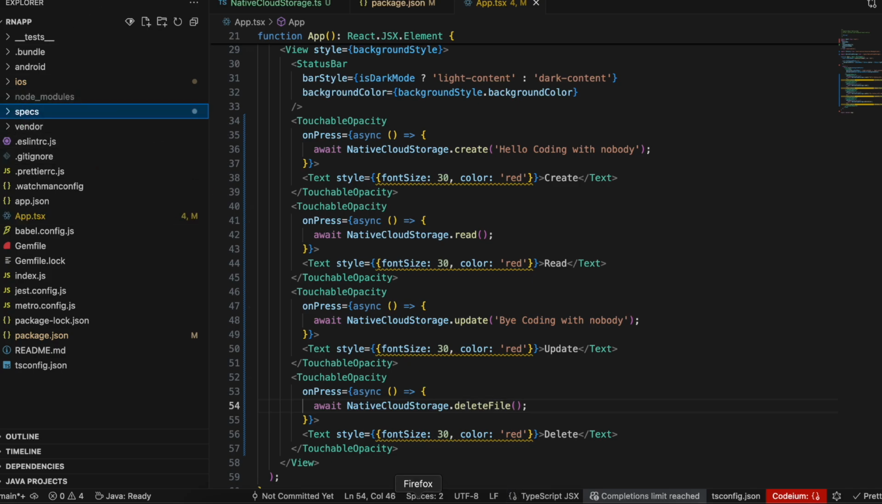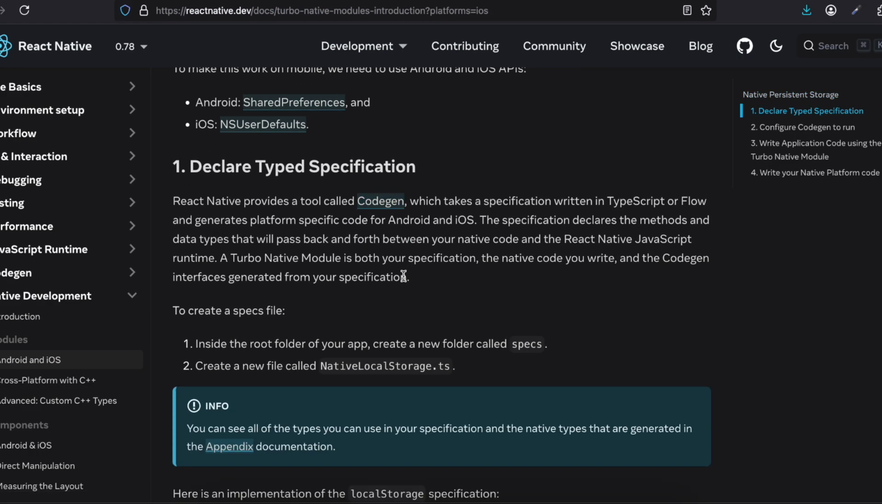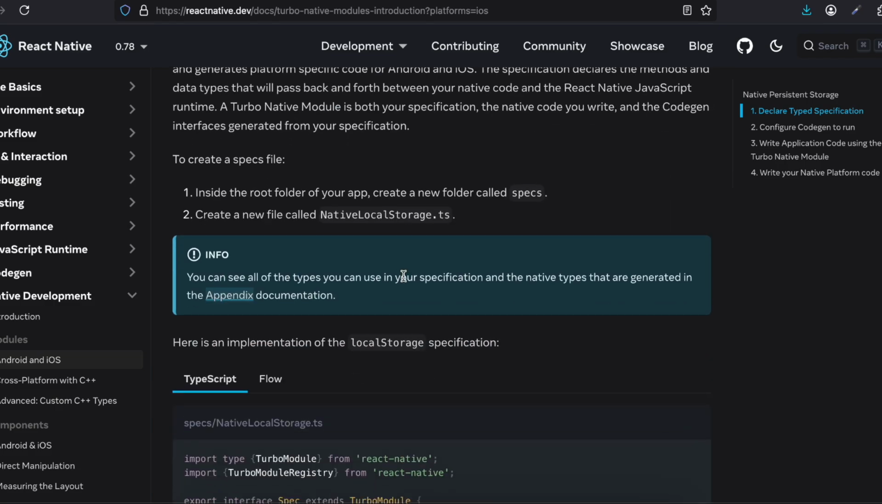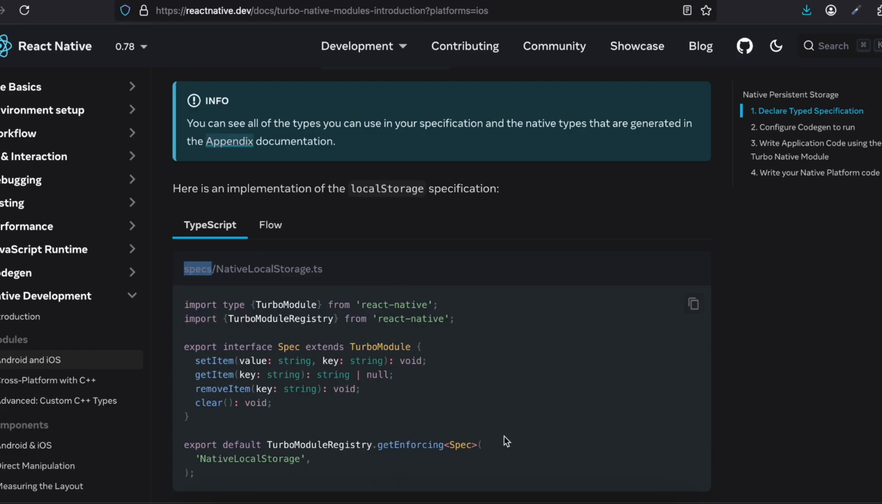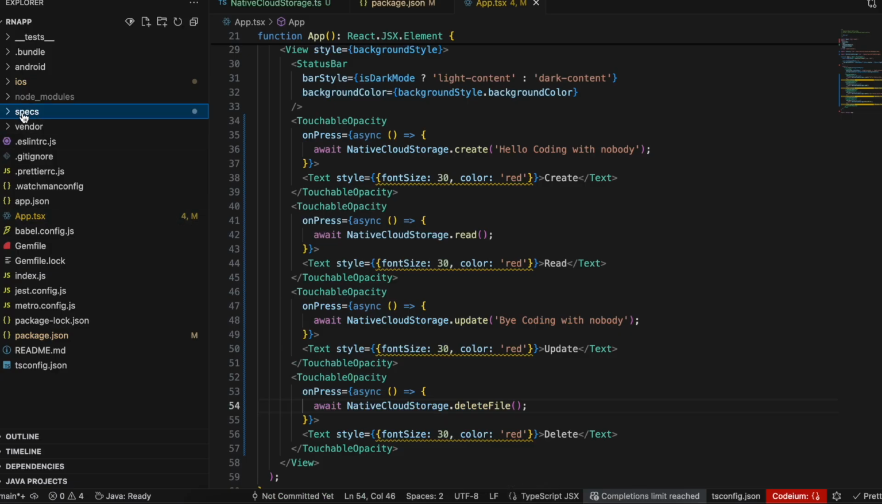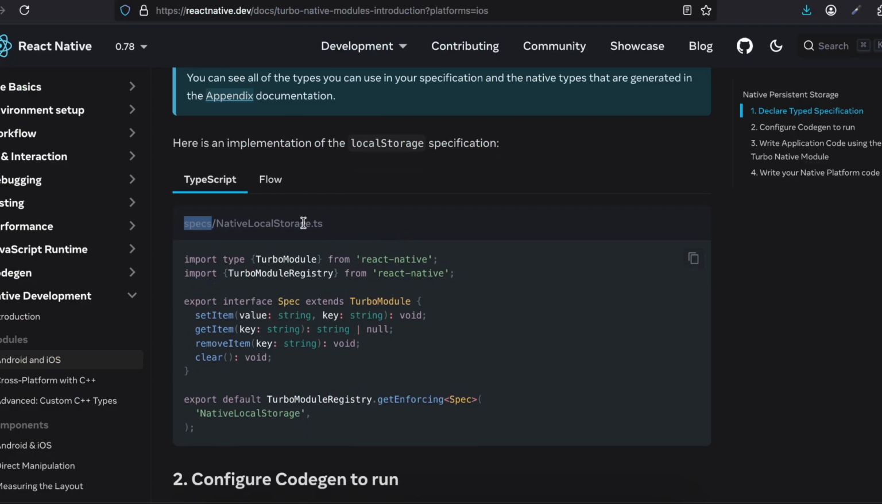Now we'll go through this code step by step. We need to write native code because at the time of recording this video there is no third-party library available. So first we need to create a folder called specs, and that's what I have done over here. Inside that, it is telling us to create a TypeScript file.